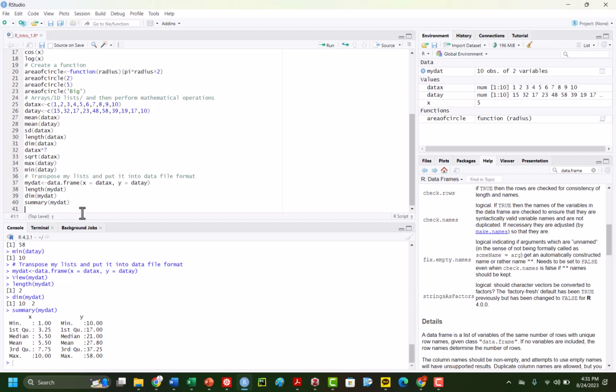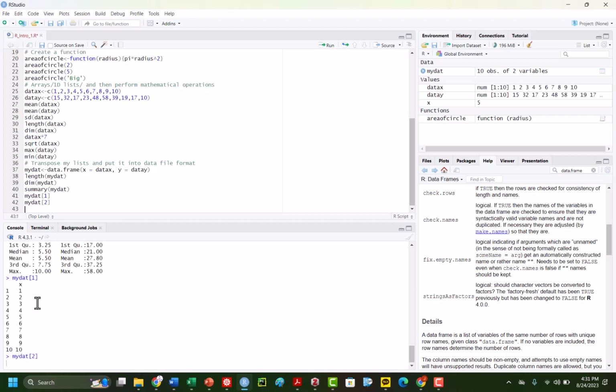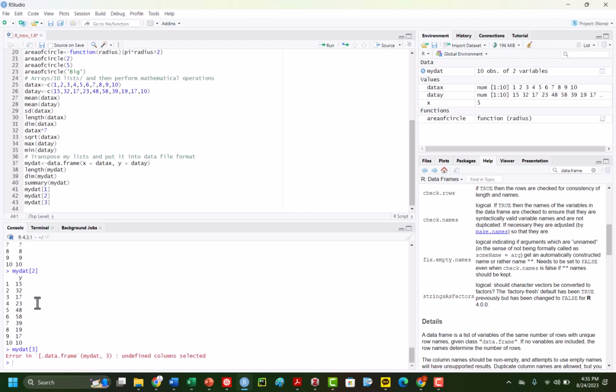And now what's really important, and something we're going to harp on a lot in this course, is that we are going to be extracting data from our data sets. So if I look at my dat and do bracket 1, I'm pulling out my first column. If I do my dat 2, I'm pulling out my second column. If I do my dat 3, there's an error because there is no third column.